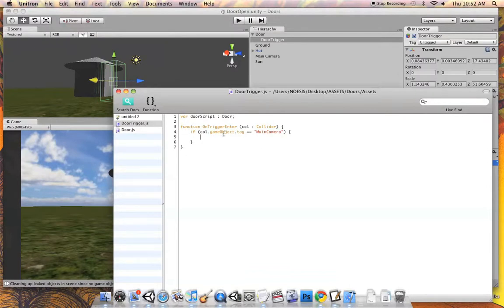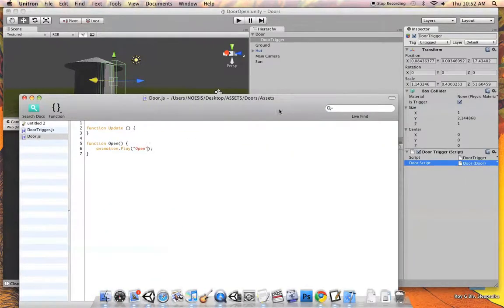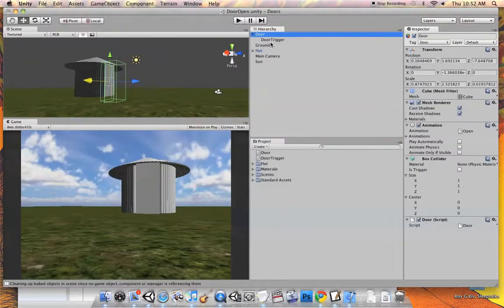So if the player enters the trigger, then doorScript.Open will be called, and the animation will play. Oh, and the animation also, we want to name it, so call it Open, in quotation marks. The name of the animation should just be, yeah, here.